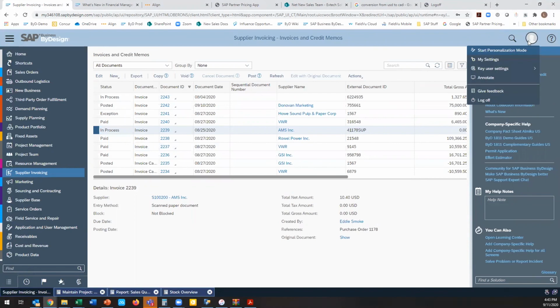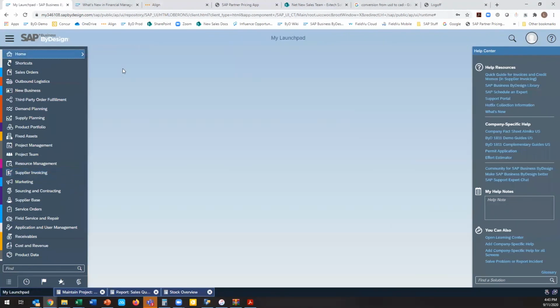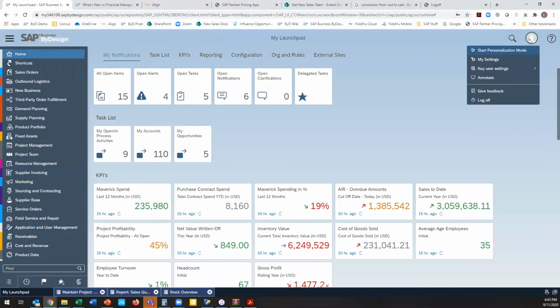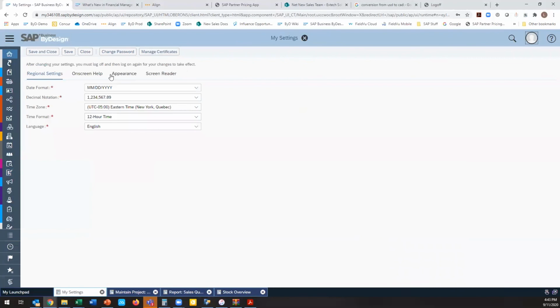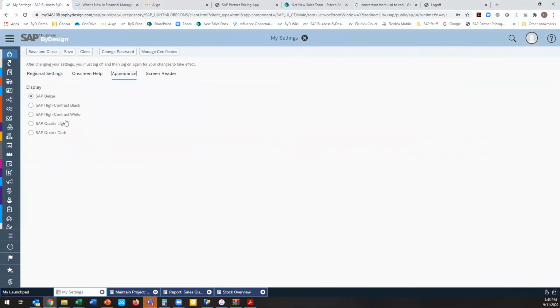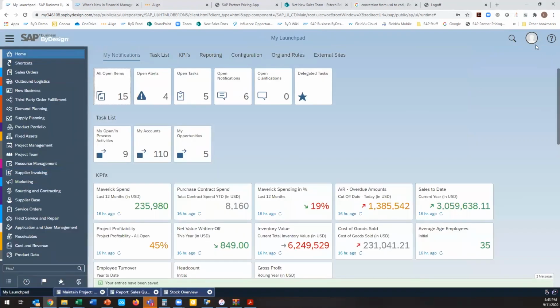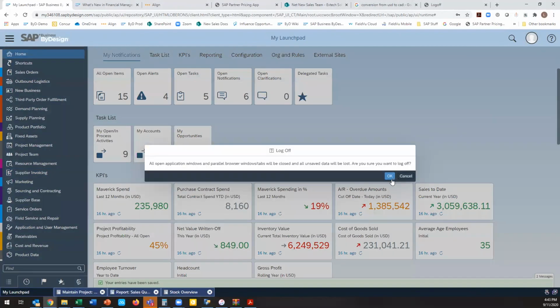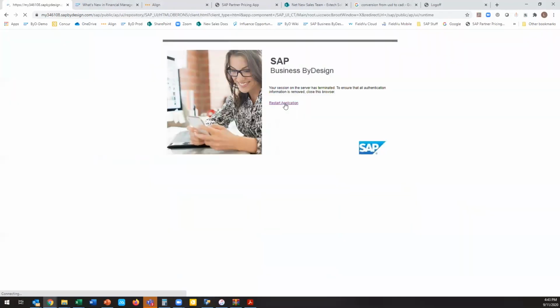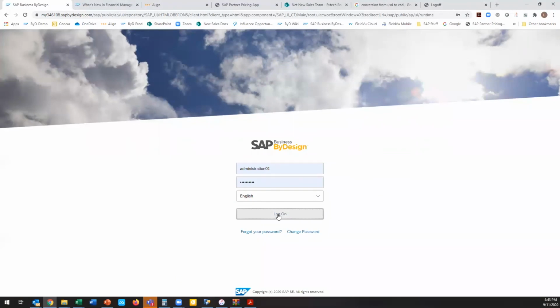All right, so I'm going to go back to my Launchpad so you can see the different changes in here. A user can come in and change their settings. Within the settings, you've got the appearance, so there are all these different options. I'm going to show you a couple of these new things. You've got Quartz Light, Quartz Dark, and now there's also the high contrast white and dark. But if I come into the Quartz Light, it doesn't dynamically change. You've got to refresh it or log back in again.